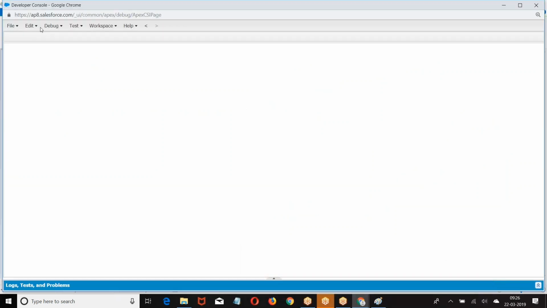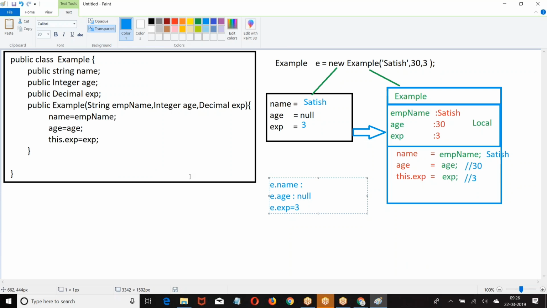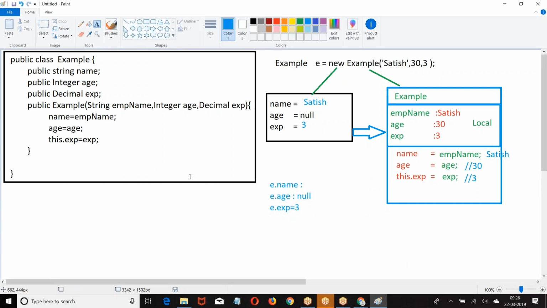So Satish, about age and experience, can you please go back to the example? Okay, if you look at age and exp, both are part of the method and both are part of the class. So age should be null and exp also should be null, right? But we are using this, no? I am not giving exp equal to exp. I give this dot exp equal to exp.